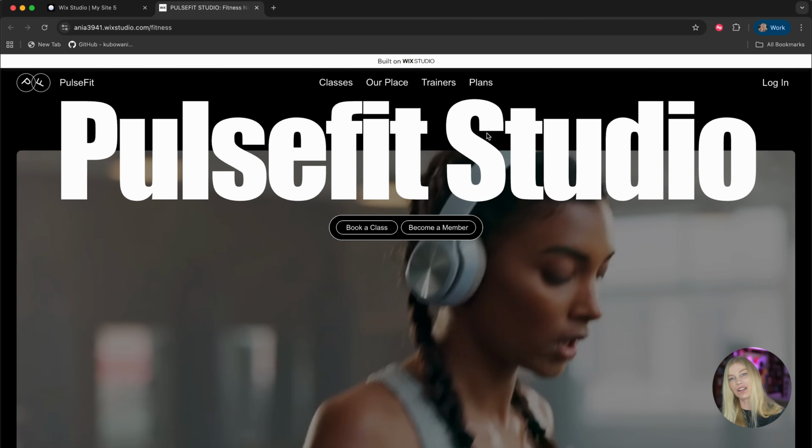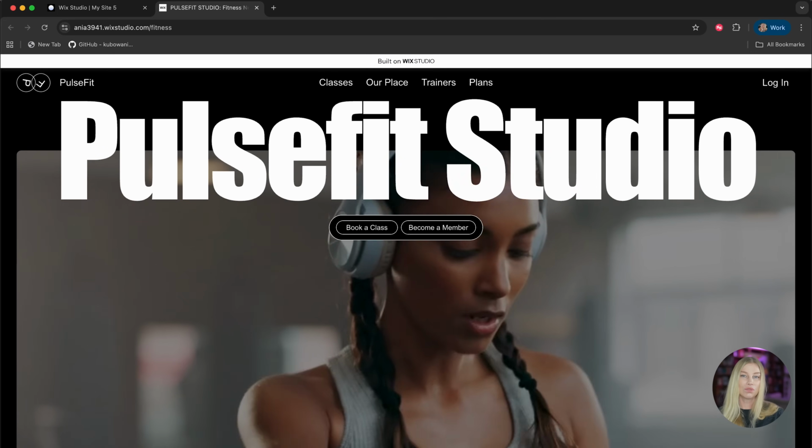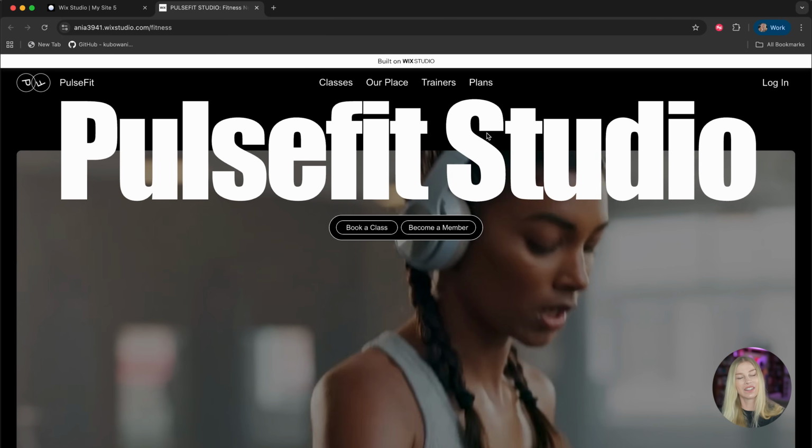There's also writing custom code in Wix Studio. I hope you found that useful. Please do read the Velo documentation if you want to take this further.